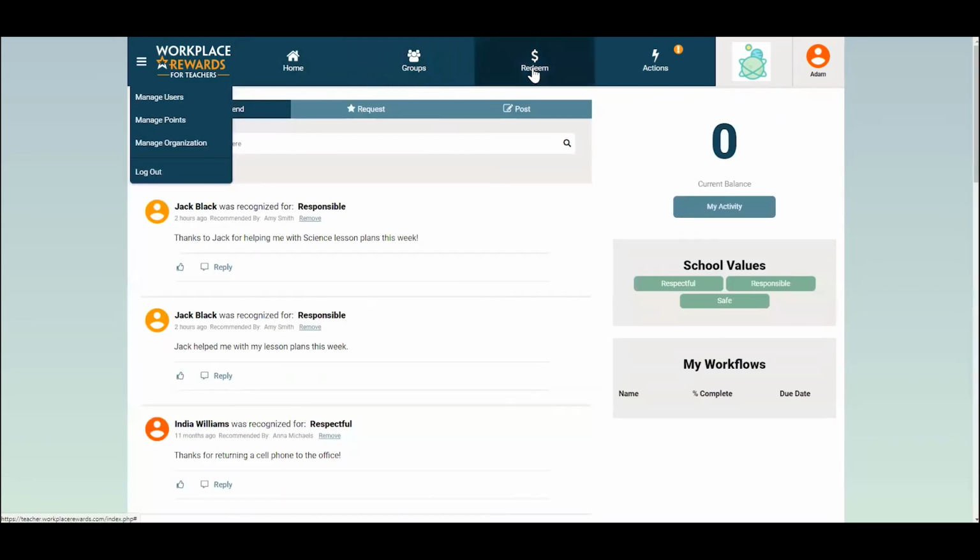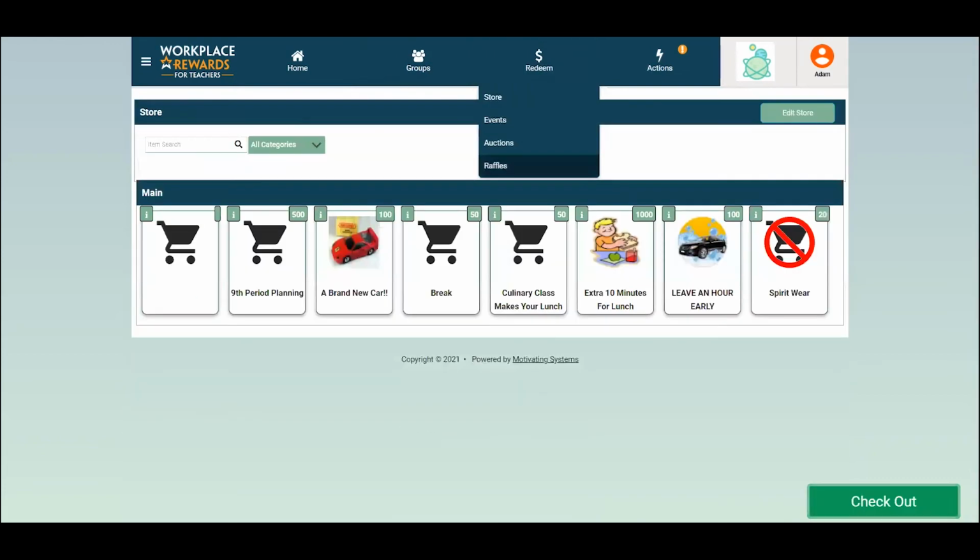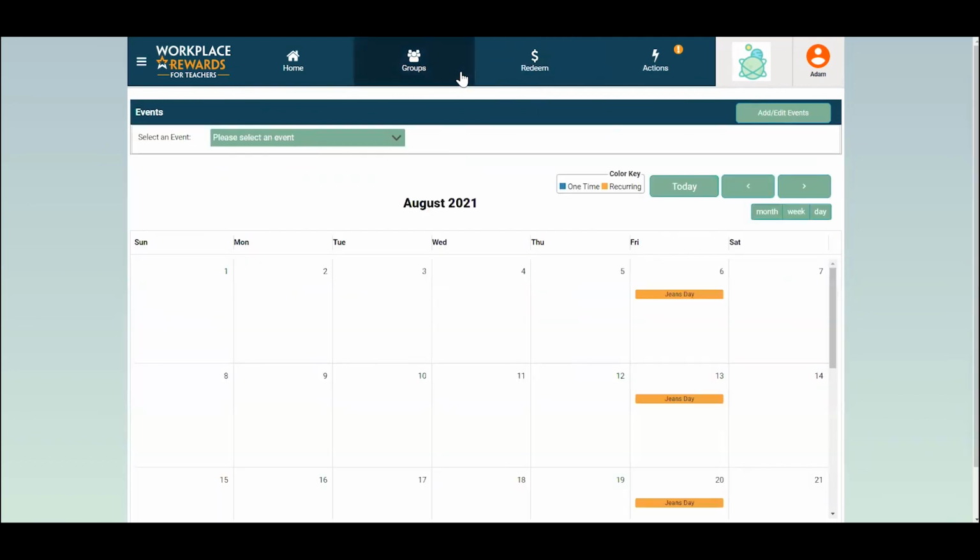From our home screen, we're going to now select redeem. When we select redeem, it's going to give us an option to do stores, events, auctions, or raffles. From our store option, you can edit your store and add items that your staff can purchase. Now let's look at events. This works very similar to how it works in the PBIS reward system. You can add events here and they will show up in your calendar. Again, looking back in this redeem queue, we can go to auctions and raffles and add those in as well.